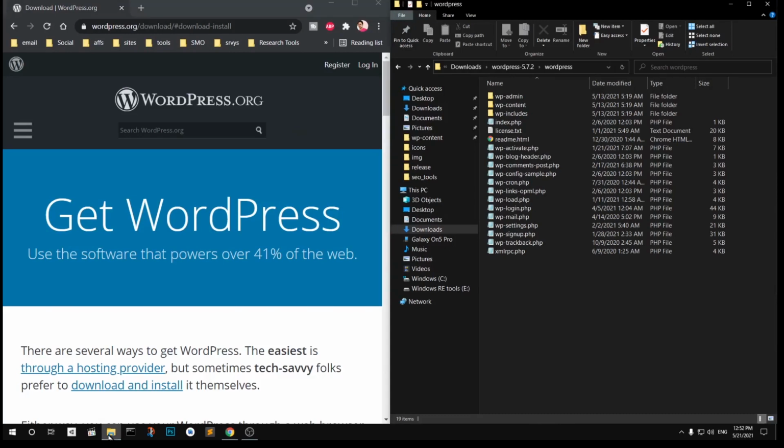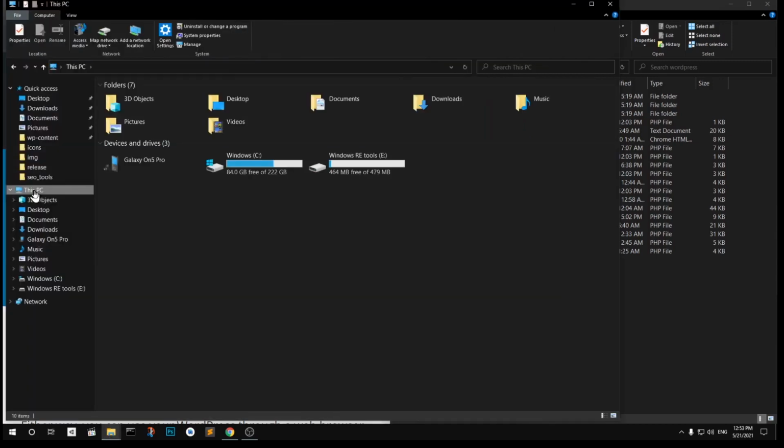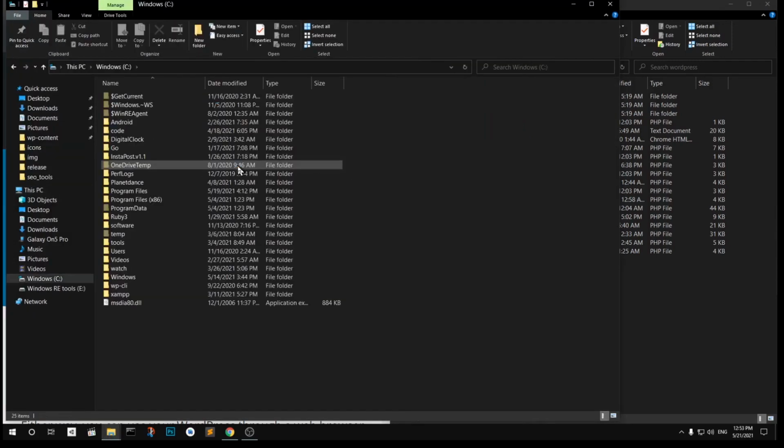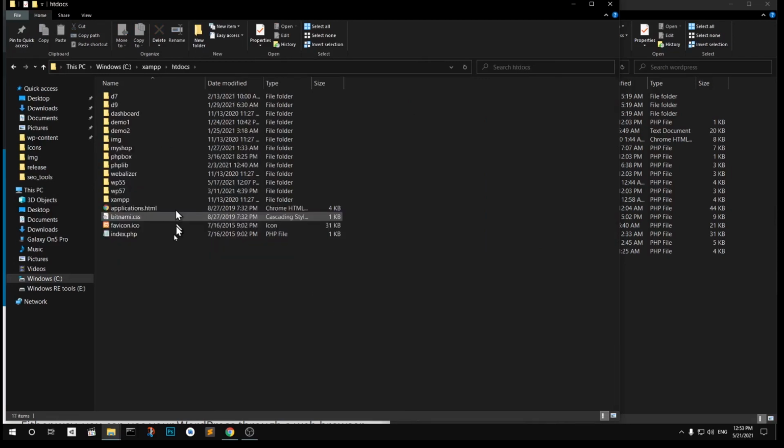I'm going to launch another file explorer by pressing Windows E on the keyboard, and then go to This PC and wherever you have installed your XAMPP. In my case it's the C drive, XAMPP, and under XAMPP you simply look for htdocs. Here you create a new folder and name it whatever name you want to give it. So, 5.7.2.